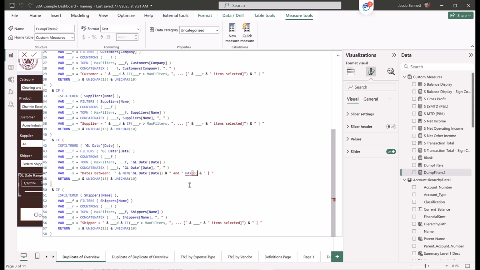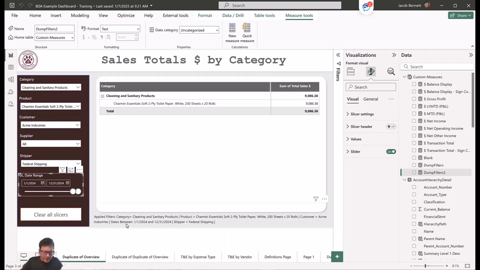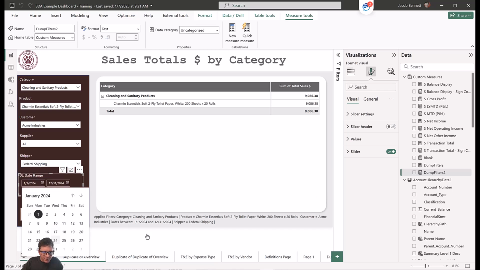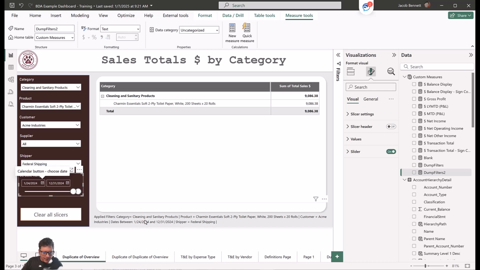max GL date. All right, what is it not liking here? So we've got dates between and min date and that. Oh, we forgot an ampersand right here. All right, so let's do check. And now we can see down there it says dates between that, which is great. And so if I were to change this to whatever, now that's going to be that bottom part of my dates between filter. So anyways, a quick tip here.